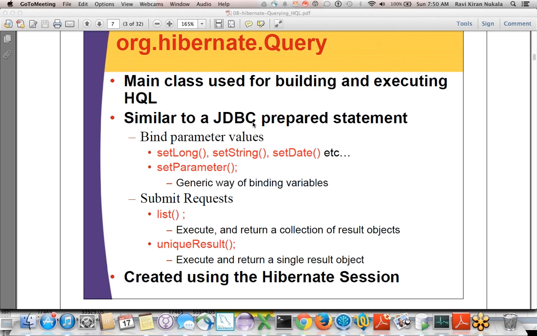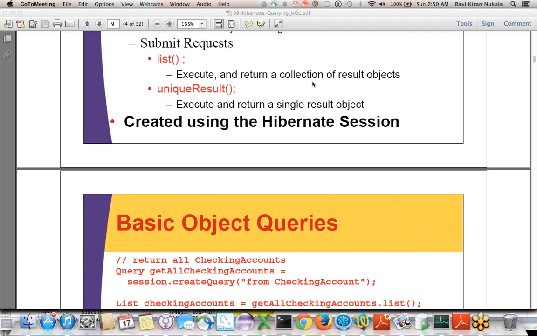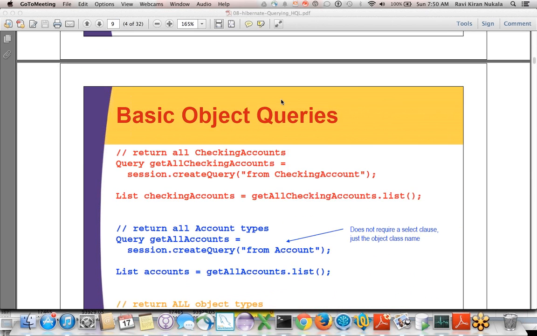Then this one query interface is similar to that. You will follow that once you see the examples. When you say query.list, you will get the list of objects. Unique result, you will get only the single object, created using the Hibernate session. So how to do that?